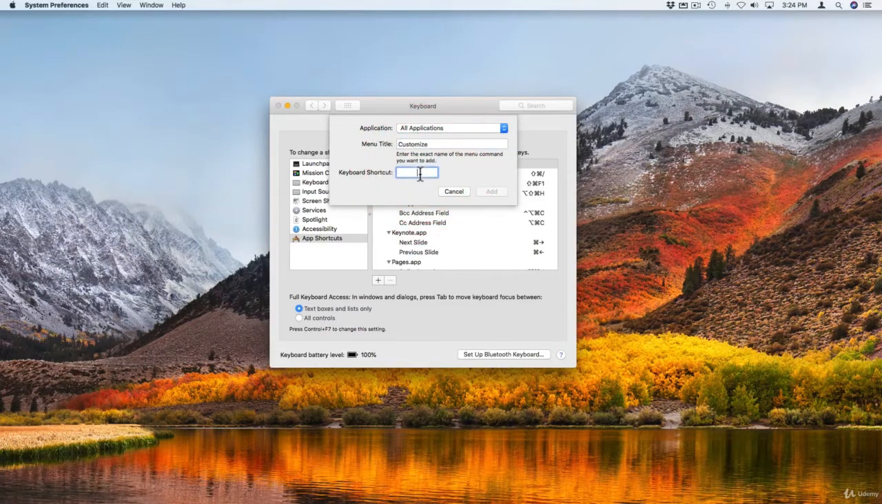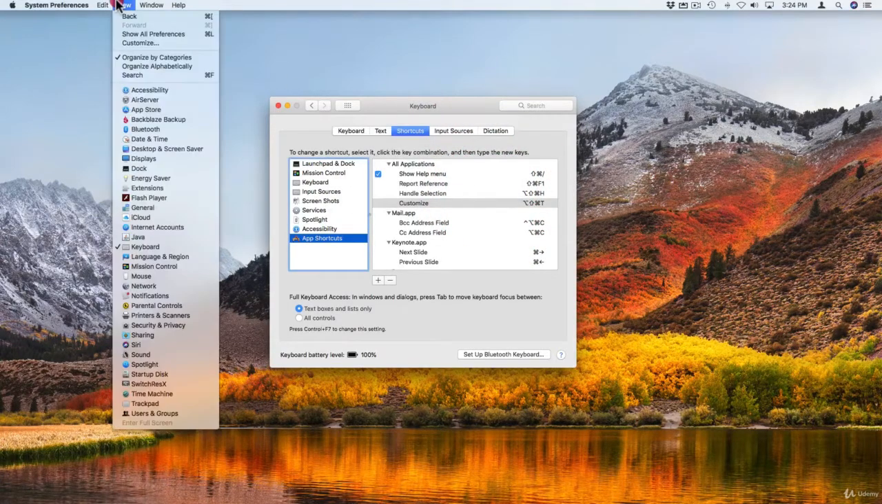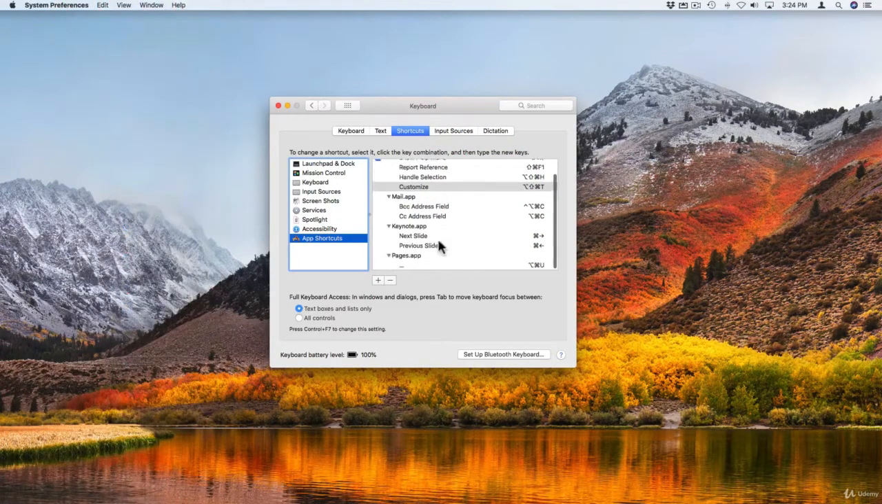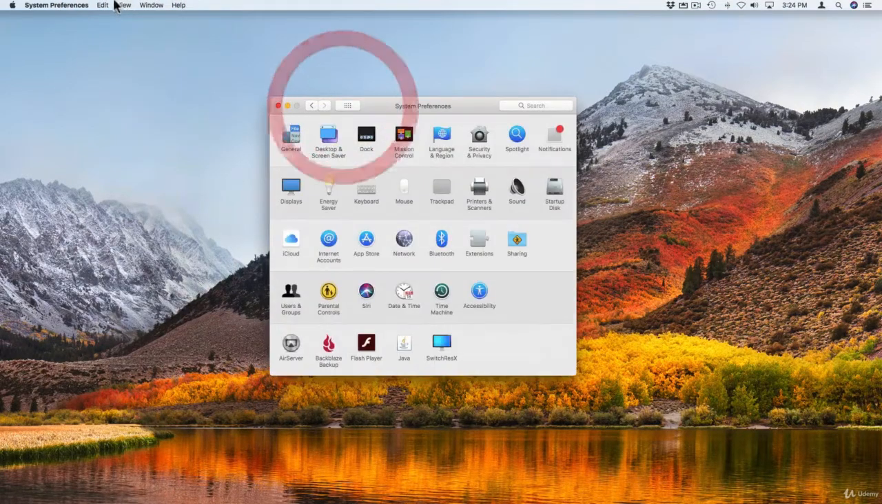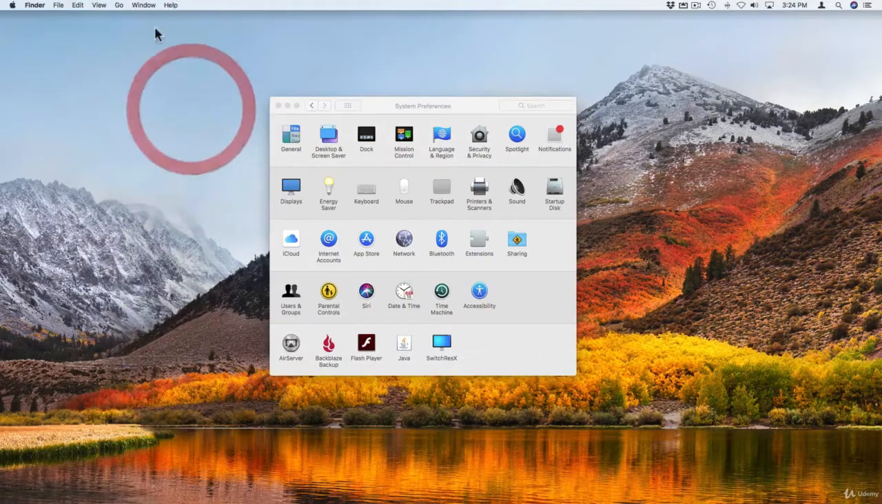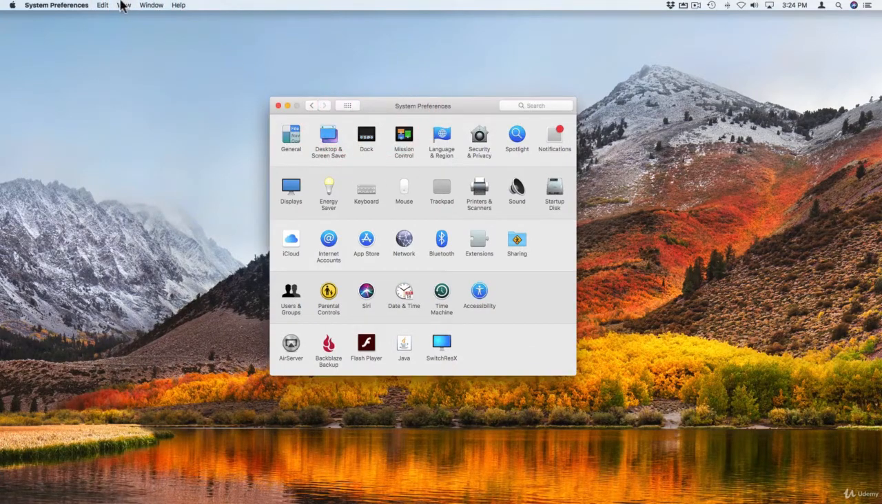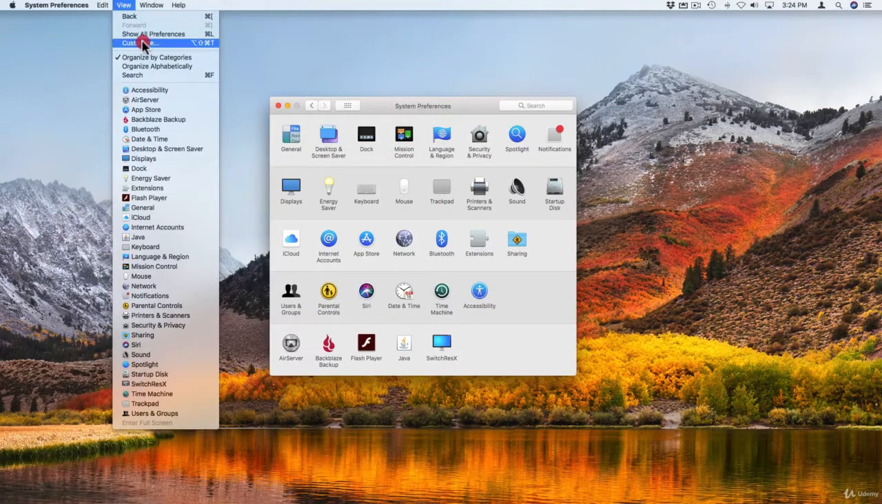And I'll do Command Shift Option T and hit Add. Now when I look under View, you should see it. Let's look at it again. There it is, Command Shift O, because I forgot to do the dots. There you go. And now it should appear. There it is. It took a few seconds. I had to leave System Preferences to go back in.